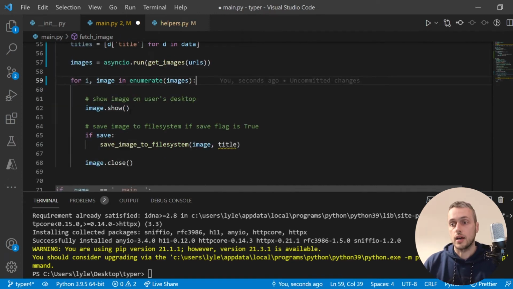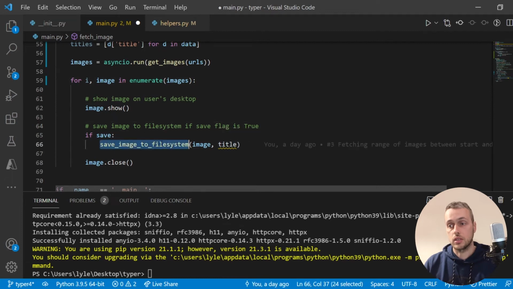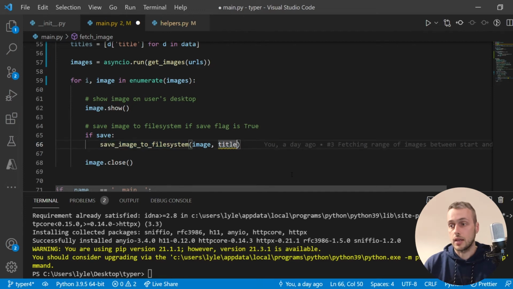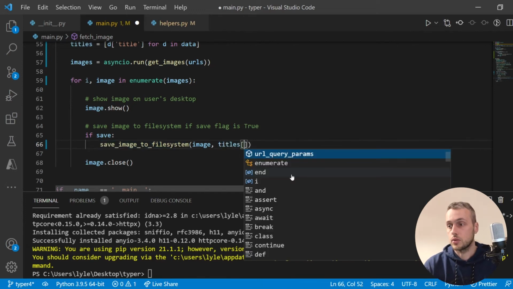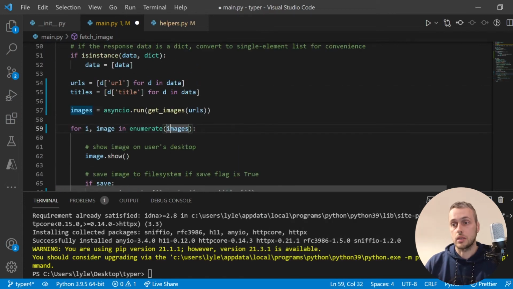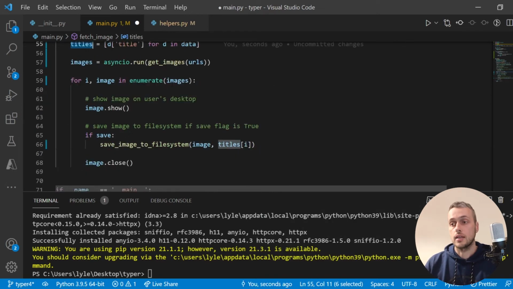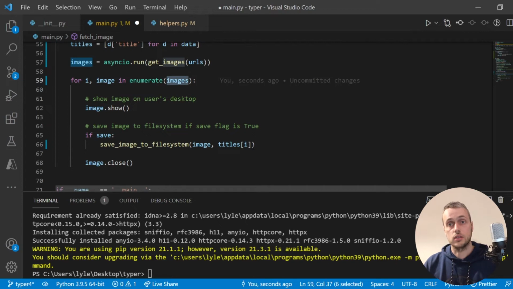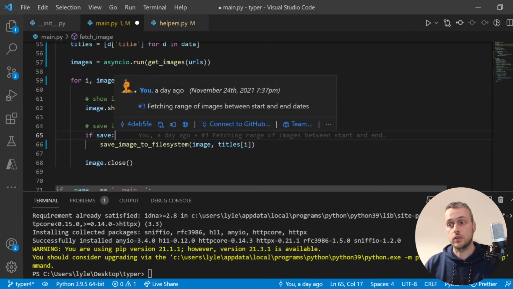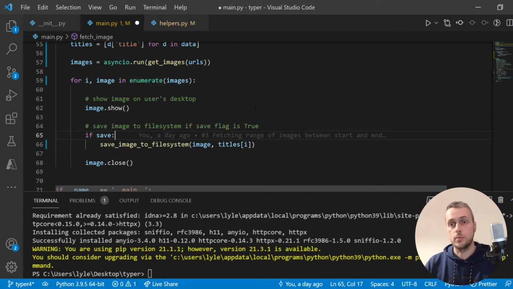We'll enumerate over that, and we're going to show the image on the desktop, and then we're finally going to save the image to the file system if the user specifies the save flag, and we can actually index into our titles at i. That's the reason I'm using enumerate here, because we're grabbing these out in a list comprehension, and when we enumerate over the images, we also want to have the titles to save it correctly to the file system. So that's why we're doing that. I think you could potentially use the zip function for this as well, but let's go with enumerate for now.